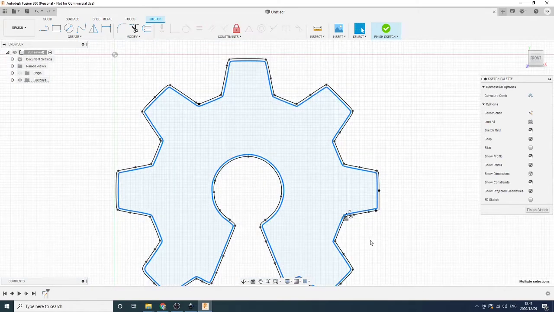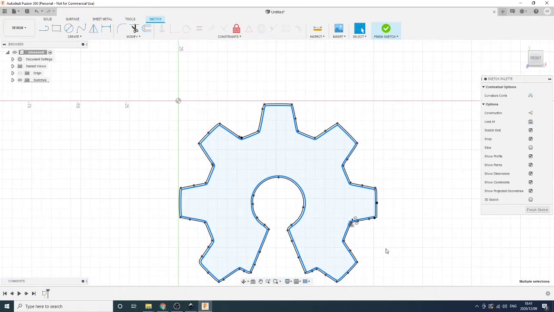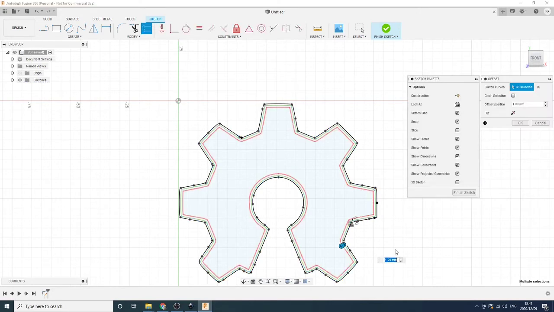Then what you want to do is use the offset tool again, and you want to make another offset so that you get the base of the cookie cutter, so you have something to, one, keep some structural rigidity, and to give you something to push down on when you're actually cutting out the cookies.